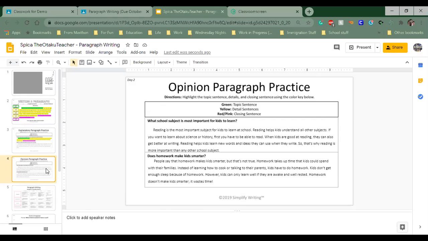This is what we are going to need. You will still be highlighting in green, yellow, and pink. All right. And we're going to look over our opinion paragraph, and you are going to do the second part on your own, just like we did with the explanatory. So, reading is the most important subject for kids to learn at school.